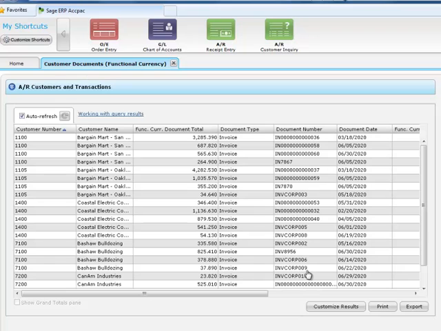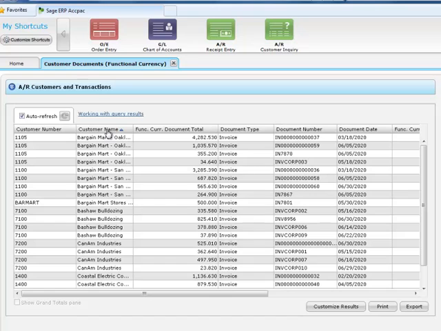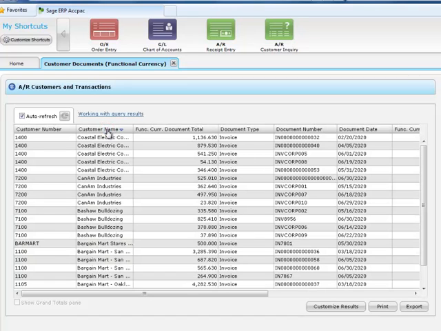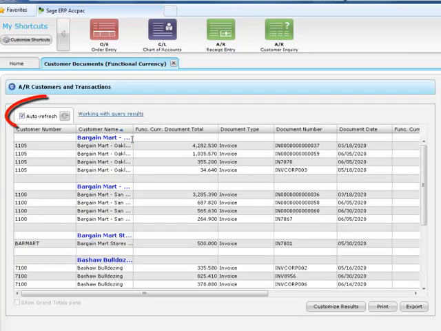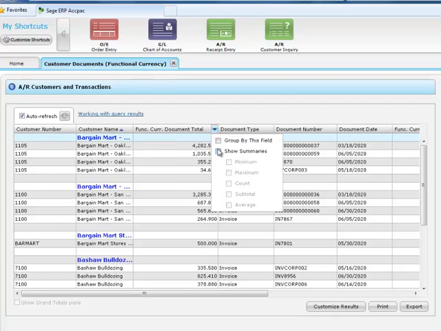Now let's take a closer look at the results grid. We can sort on any column by clicking its header, and toggle back and forth between ascending and descending. And notice that a triangle icon appears when we hover over a column. Clicking this allows us to group by the field and show summaries. Let's go ahead and group the results by customer name, and since we have auto refresh enabled, the grid updates automatically. It would now be useful to show a subtotal by customer, which we can do by opening the menu on Document Totals, and we'll enable Show Summaries.